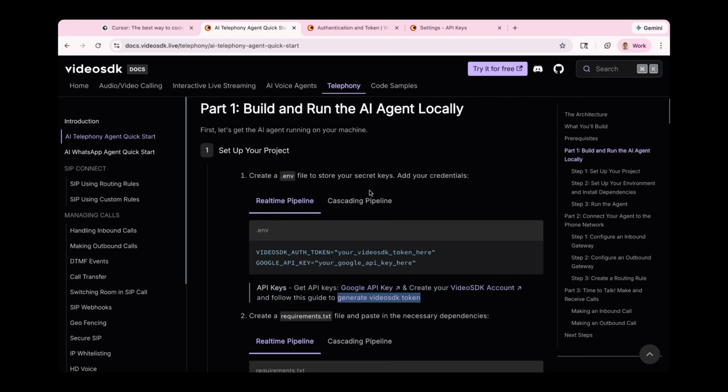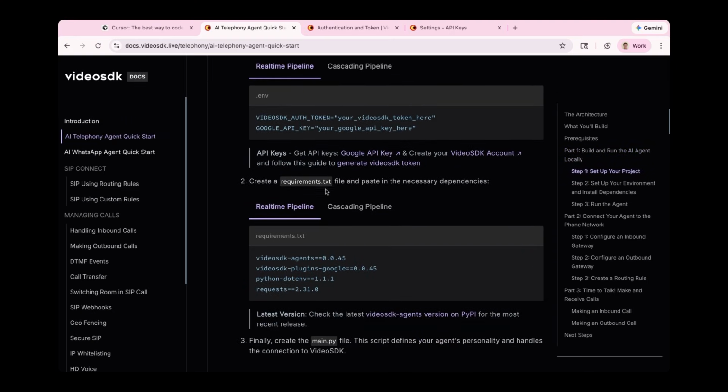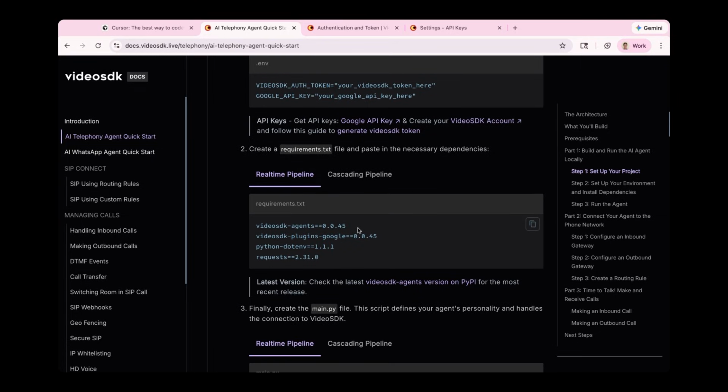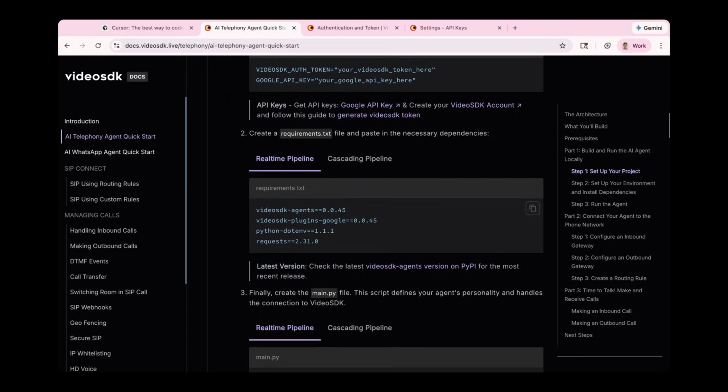Back in the quick start docs, we have already taken care of these tokens. Now we need to create a requirements.txt file. These are the requirements we need for the real-time pipeline. So go ahead and copy these right here, and let's make that file in our code.